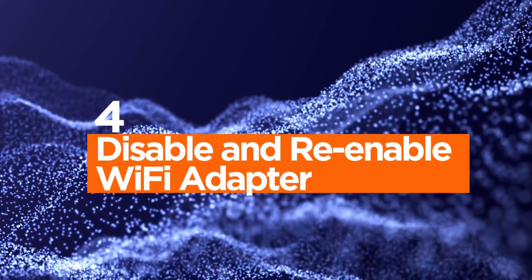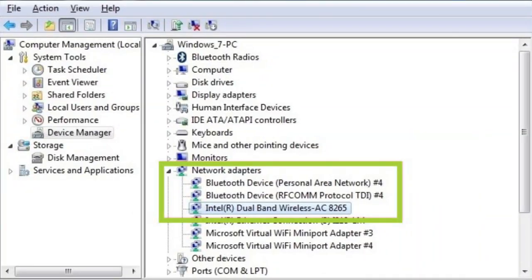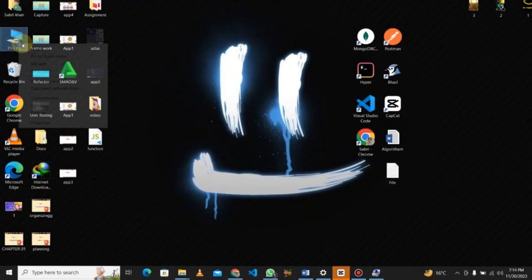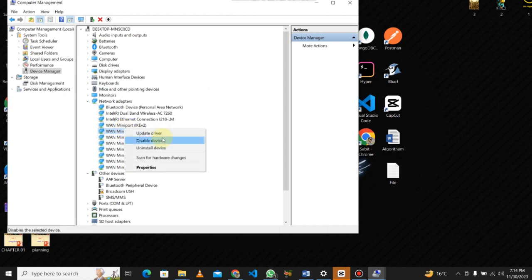Number 4. Disable and re-enable Wi-Fi adapter. Let's give the Wi-Fi adapter a little nudge. Back in Device Manager, right-click on your Wi-Fi adapter, choose Disable, wait a few seconds, and then enable it. This can sometimes refresh the connection.